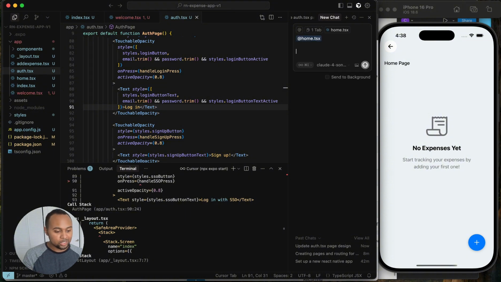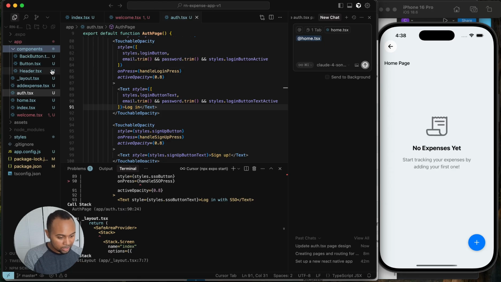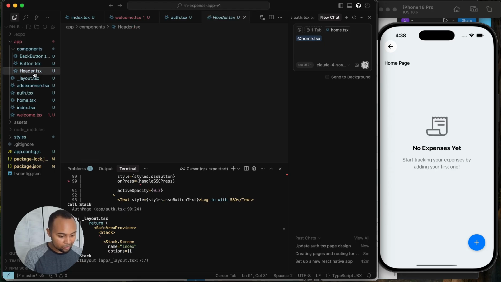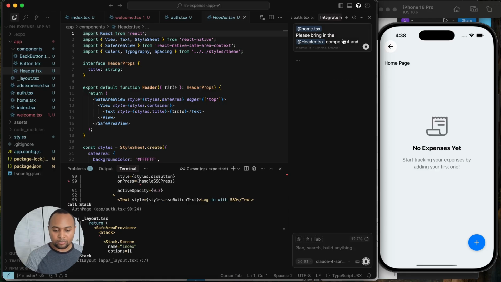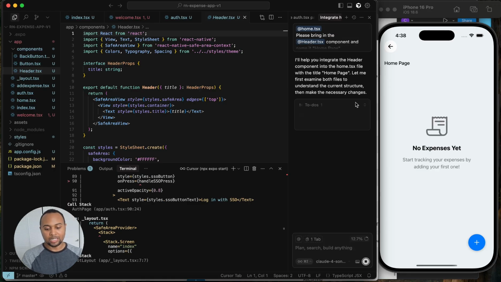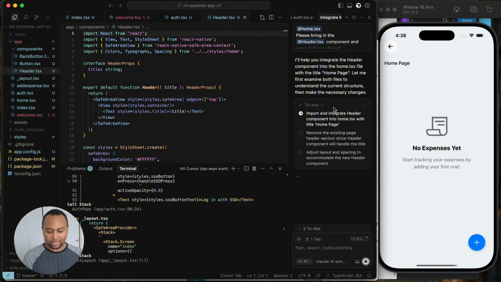Okay, so when it comes to reusing components, one easy way to do it is to come here to the components drop down. And you see here that we have the header, the button, the back button. So it has all these components here. So I can say, for the home page, please bring in the header component and give the name of home page. So it's going to go ahead and bring in that component.